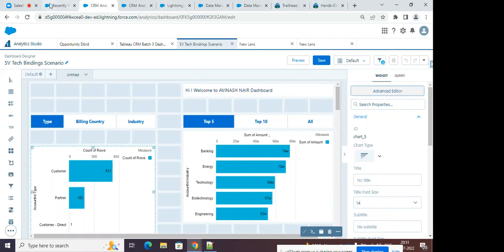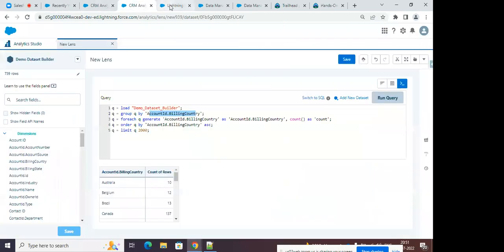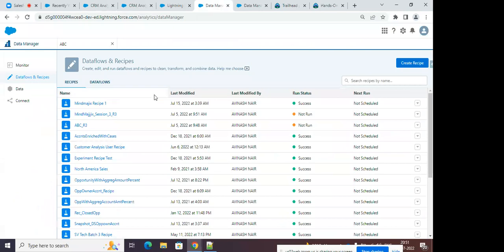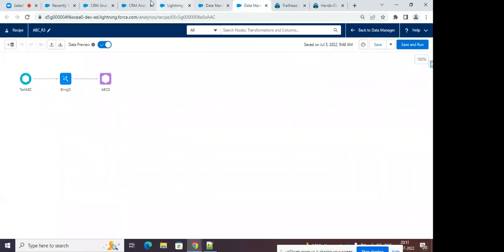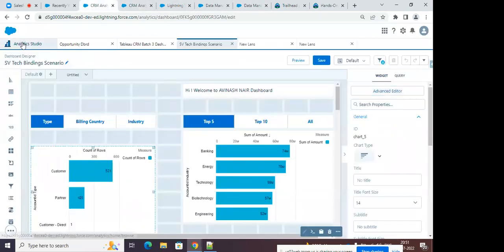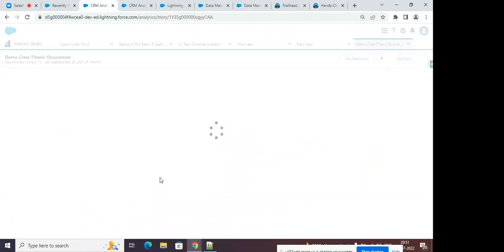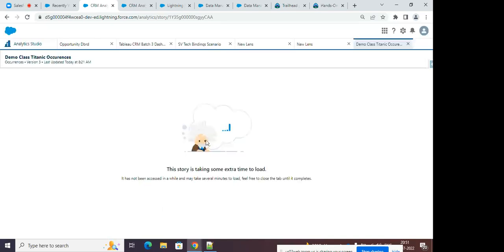And of course, other than this, the AI part was something which was being talked about, which you have in the story section. Einstein Analytics helps you to evaluate how your business and sales could have performed better, where it gives you certain story types. For example, here I have this story type, this demo class Titanic occurrence.